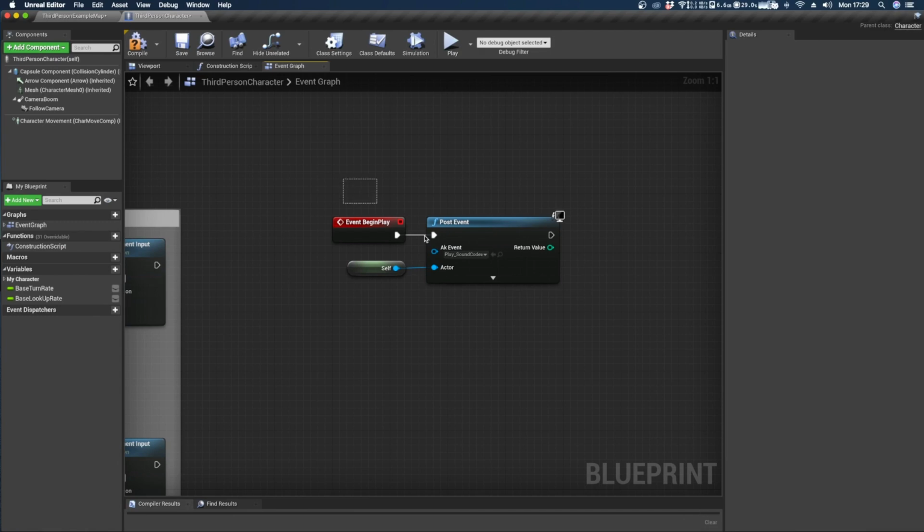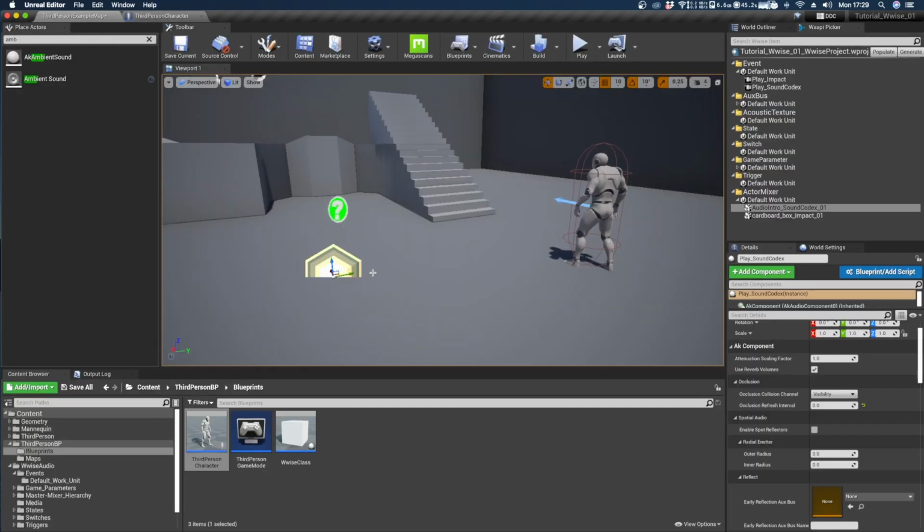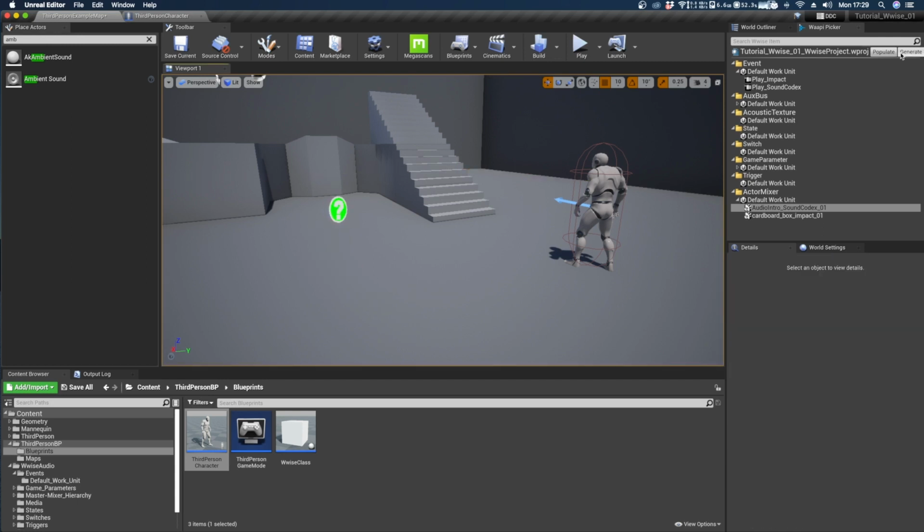Now from this point we can compile, save, and get rid of this AkEvent. Now we can generate and play.